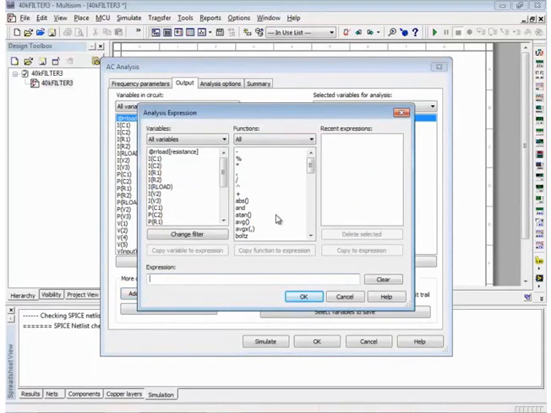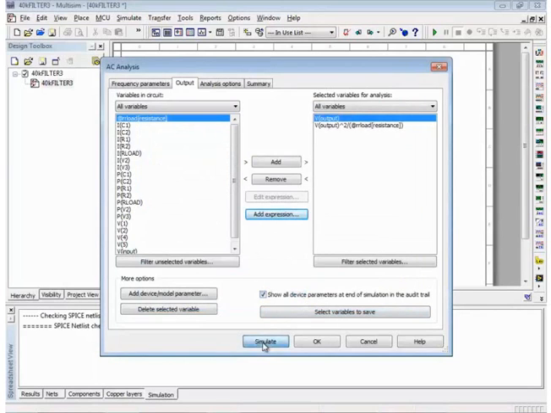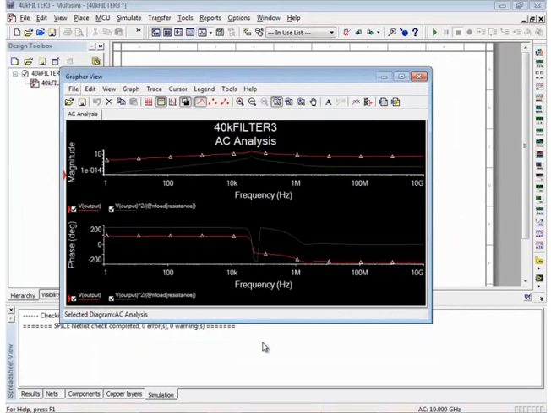Now let's add the expression P equals V squared over R. You can double-click on the variable name to add it to the expression. Accepting the changes and verifying that the output variables are correct, we can move on to the next section by clicking Simulate. This will open up the grapher.